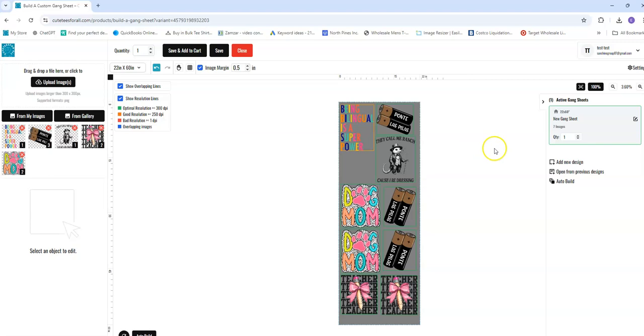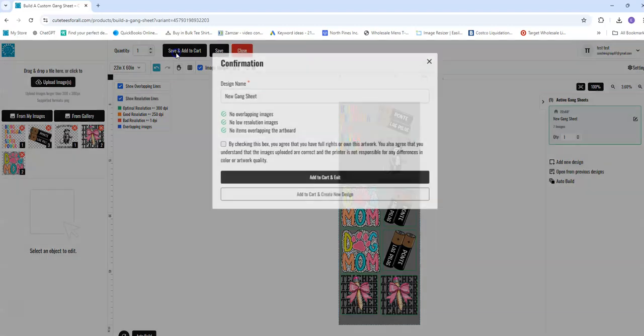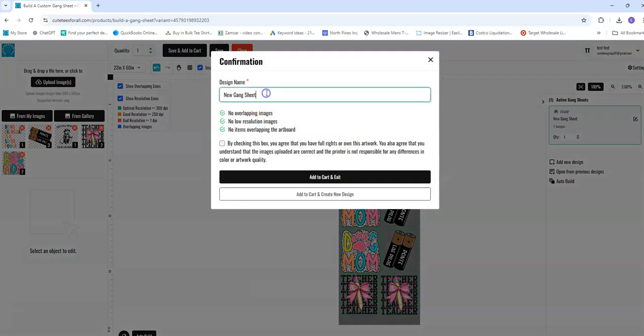Okay. If you are ready, you like the way that it looks, this is the way that it will print, then you will save and add to cart. You can name your gang sheet, and you will get this checklist that says no overlapping images, no low resolution images, no items overlapping the artboard.